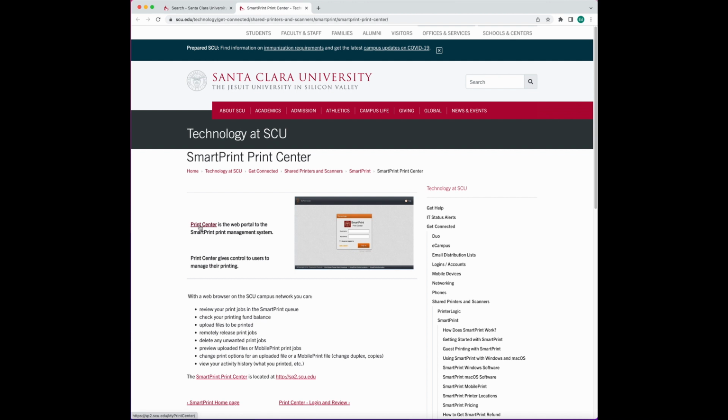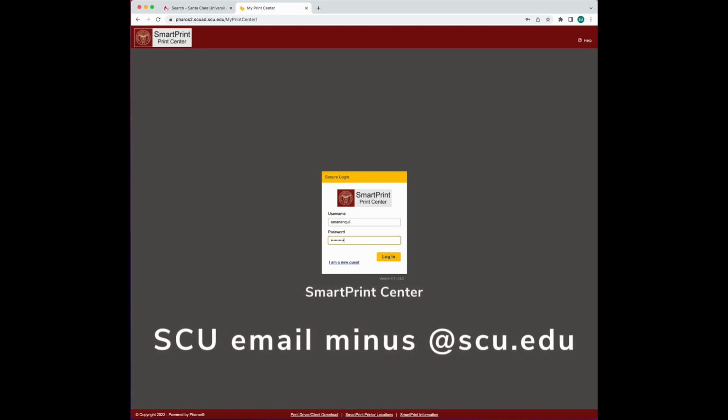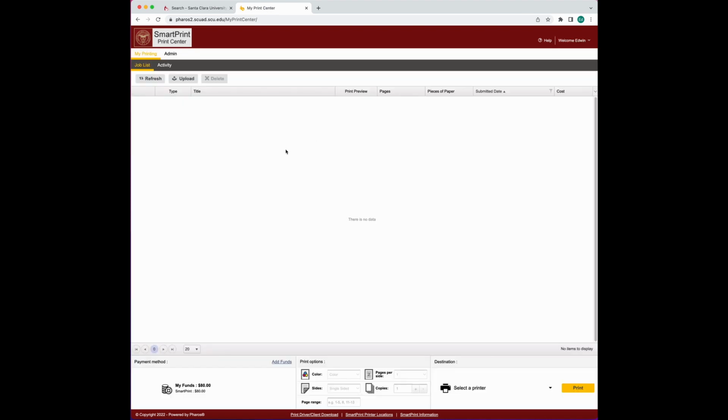MyPrint Center is a web-based portal that allows you to quickly upload and print documents to any SmartPrint printer on campus. Let's take a look at how to use the MyPrint Center. As a reminder, make sure you're on SU's Eduroam Wi-Fi network on campus. Next, open up any supported web browser like Google Chrome, Firefox, Microsoft Edge, or Safari. Go out there and visit sp2.su.edu. Enter your network credentials, which is your SCU email address minus the @SCU, and then your MySCU portal password.